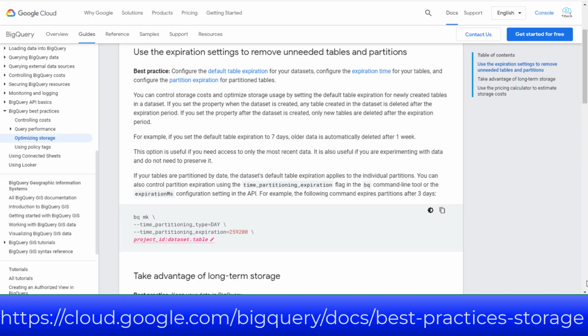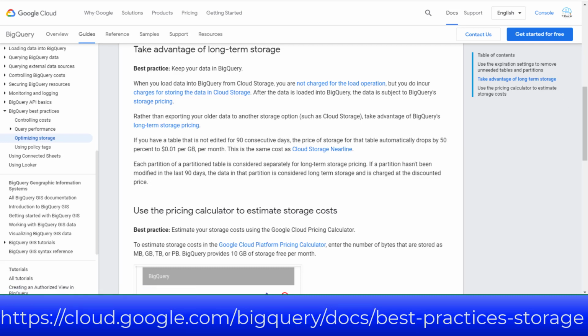The third one is optimizing storage. Use the expiration settings to remove unneeded tables and partitions. Pay attention that you should keep your data in BigQuery for long-term storage instead of Cloud Storage.